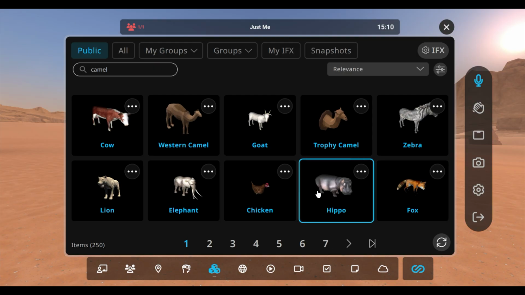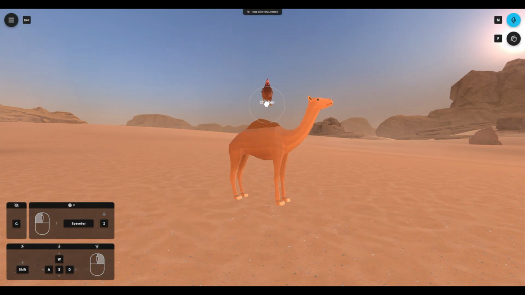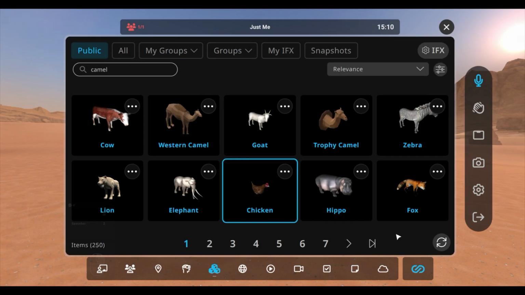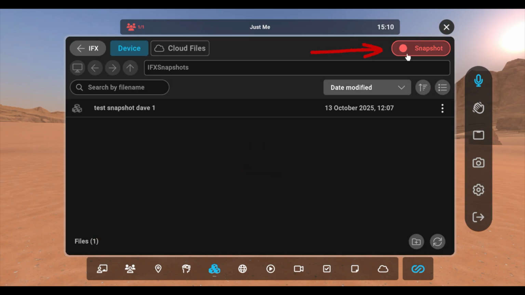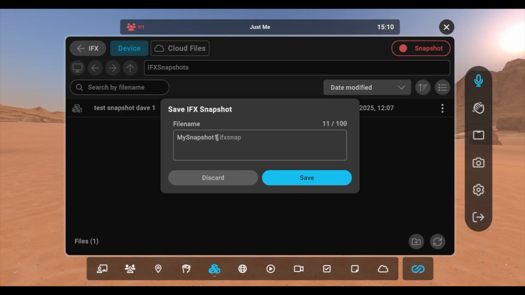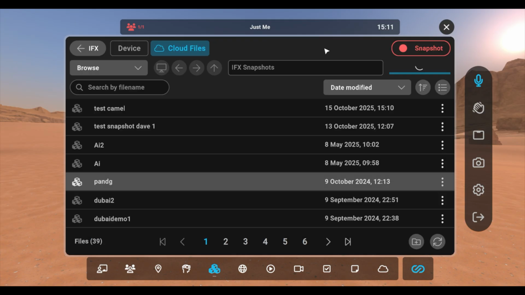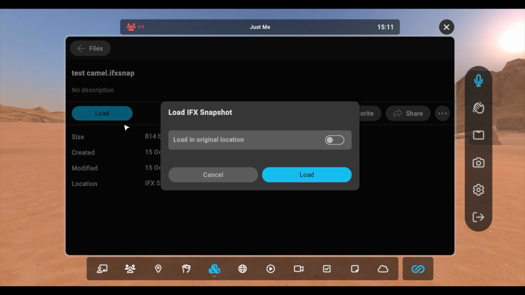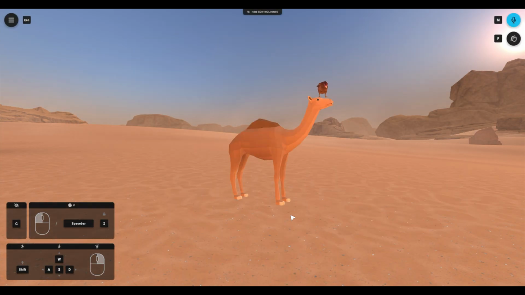Next, I'm going to place a second random object in this scene and group the objects together as an IFX snapshot. Once placed, I just open my menu on the IFX screen and select Snapshot. On the Snapshot screen, I click on the Record Snapshot button and give the snapshot a unique name. To reload your snapshot, go to the IFX page, visit Snapshots and load as needed. This is a great way to group objects or build immersive locations quickly.